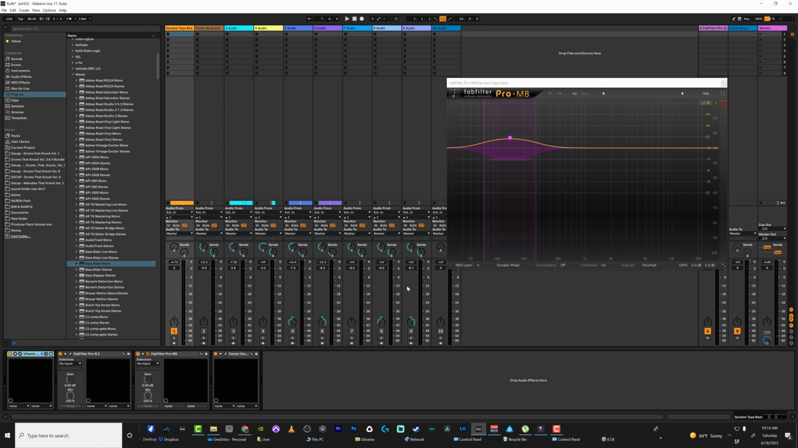Okay, so we're gonna add the MB back on. So what we did was we subtracted a little bit, minus 6 dB, and then we added plus 2.75 dB just to bring those lows up a little bit more.